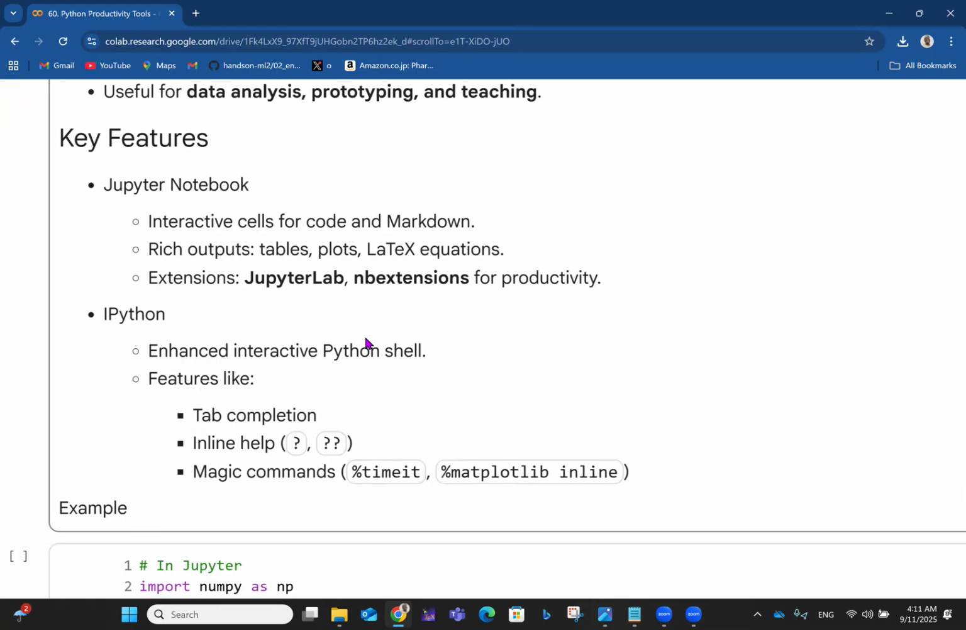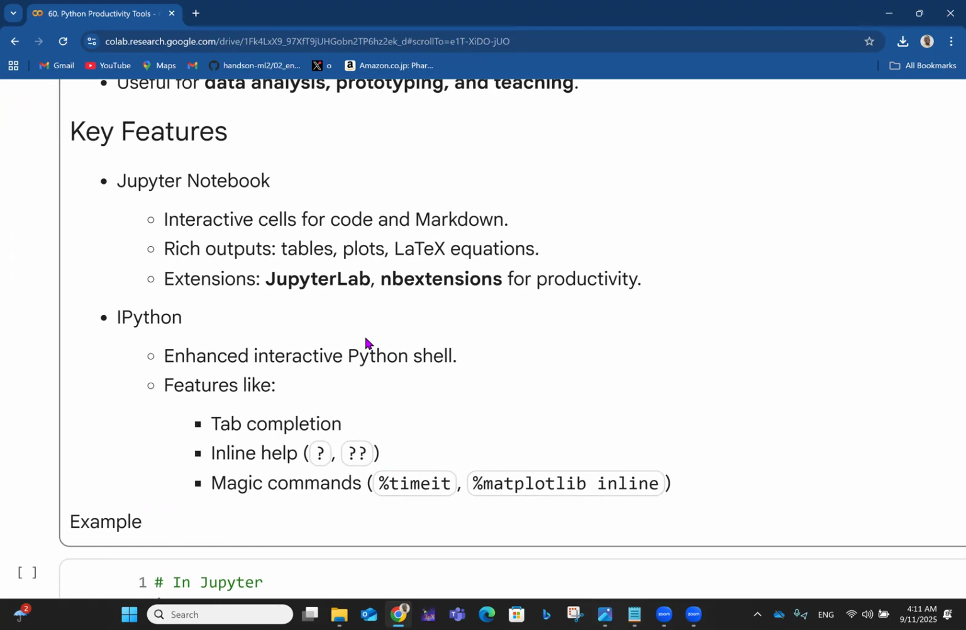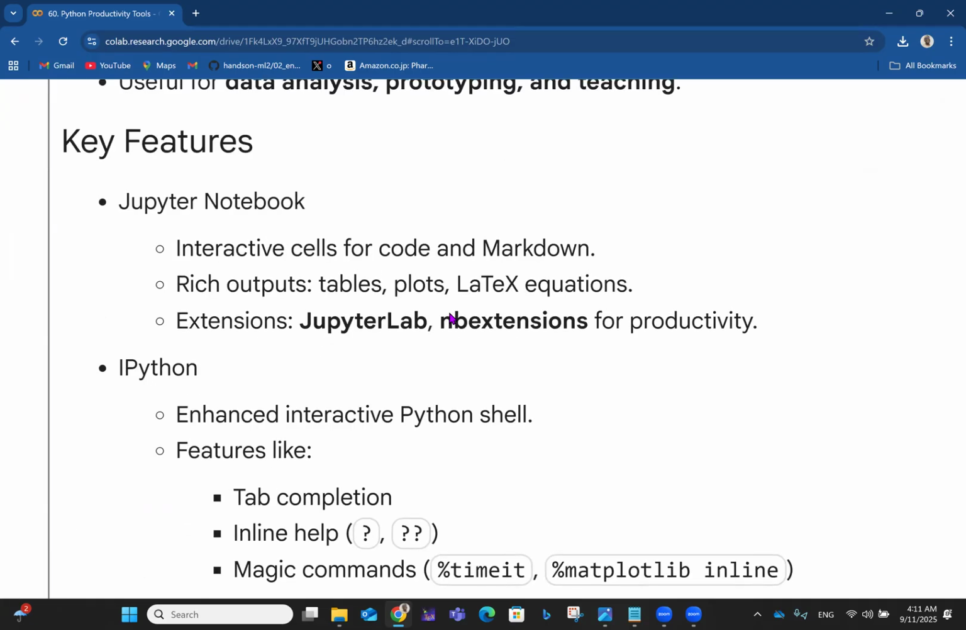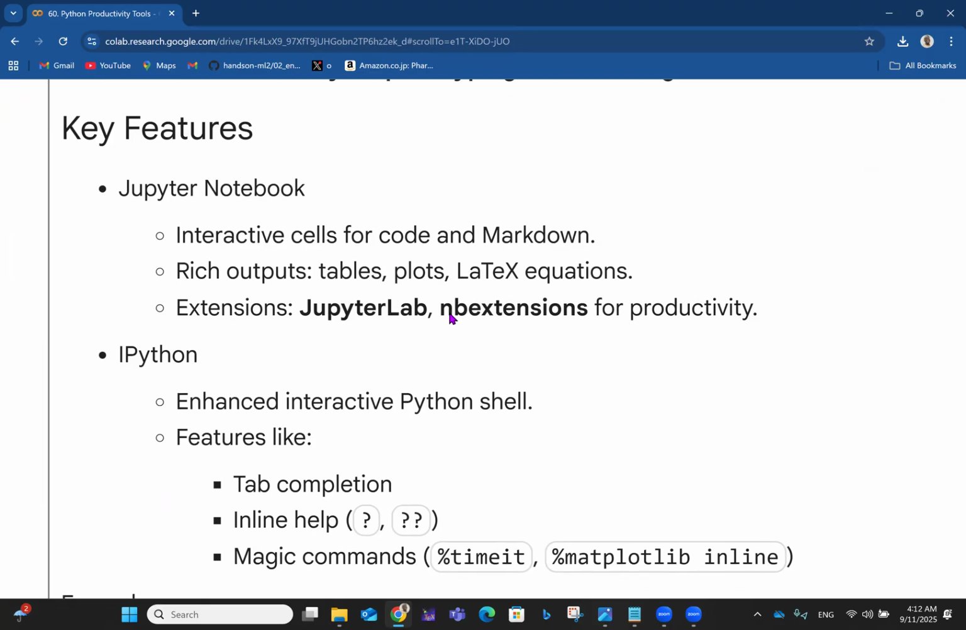So it's really cool. I think I like that. Then it has rich outputs where you can have tables, plots, and LaTeX equations, just like I said the other time. Then it has extensions like Jupyter Lab. I've not used Jupyter Lab before. Maybe there's need for it one day soon. I can explore that. Then you have NB extensions for productivity.